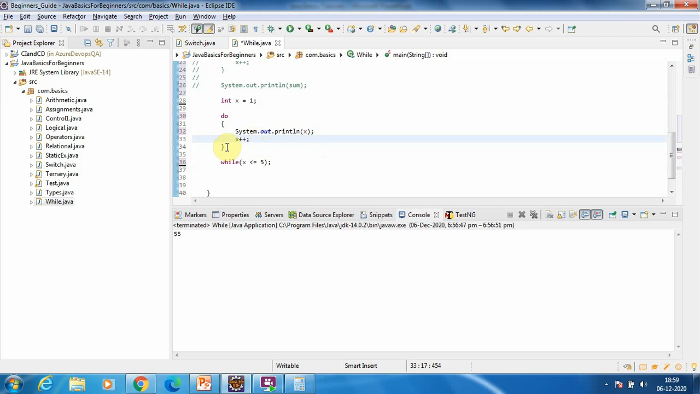Now it goes out of the loop and sees that there is a while condition, and the condition says x should be less than or equal to 5. Now here the value of x is 2, so 2 is less than or equal to 5, true. It goes back here. Now since the value of x has changed to 2, it goes inside the do statement and prints the value of x as 2, then increments.